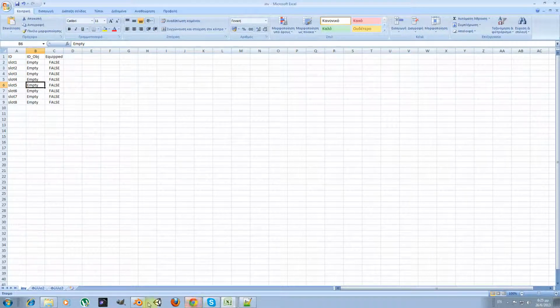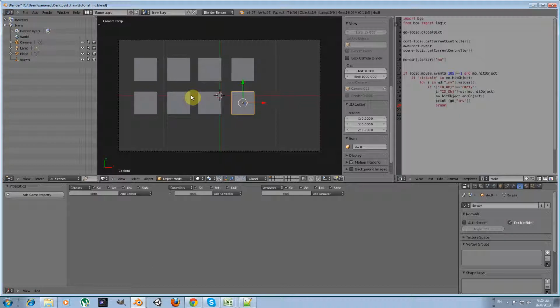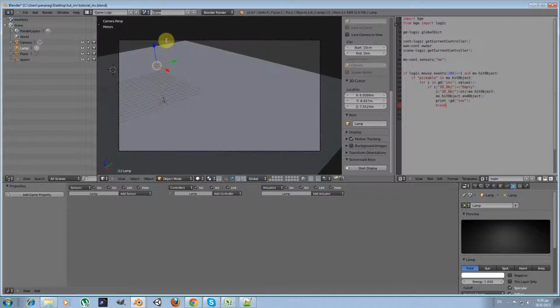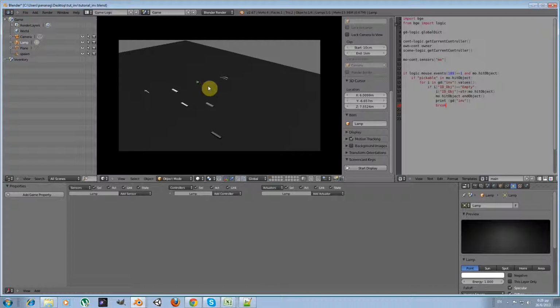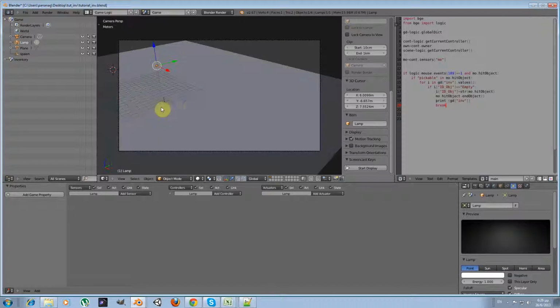What I want to do now is, each time my inventory appears on the screen, to show the items that are stored in each slot. The first thing I have to do is make my inventory appear in my main scene. So I'm saving my Blender file and I will change to the original scene. Let's name it game. So while I'm running the game, I want to press a key, let's say the I key, to make the inventory appear on my screen. So let's see how we can do this.